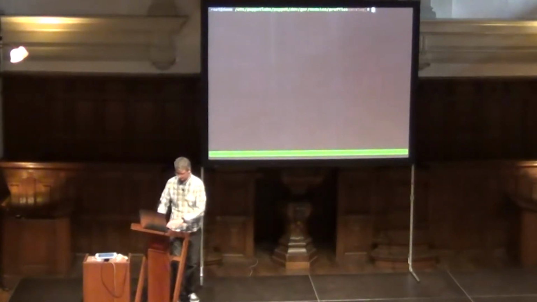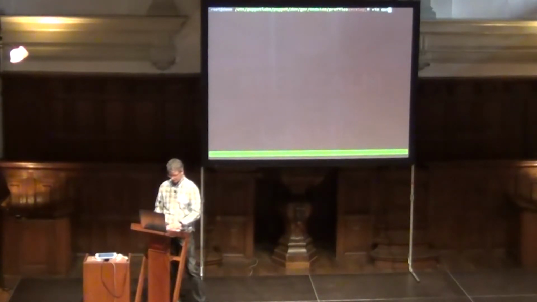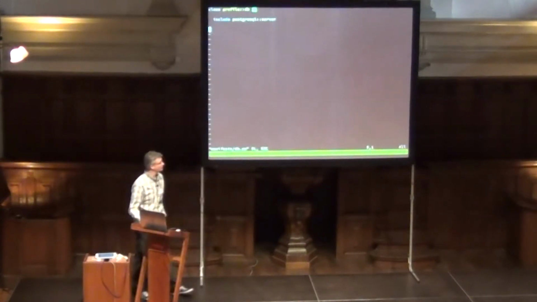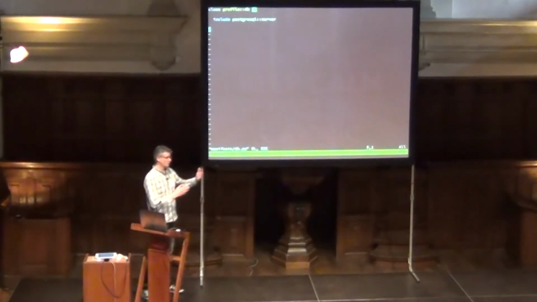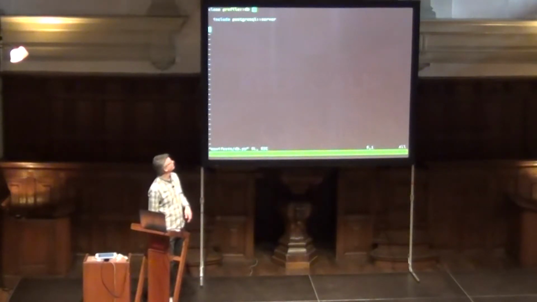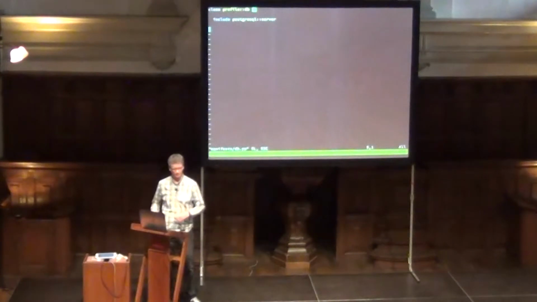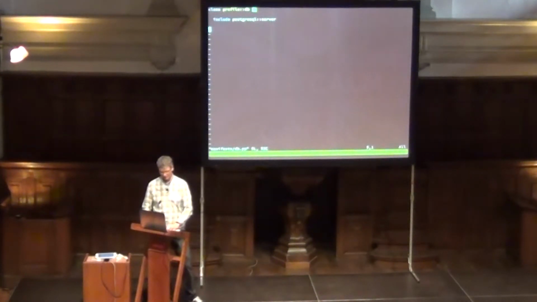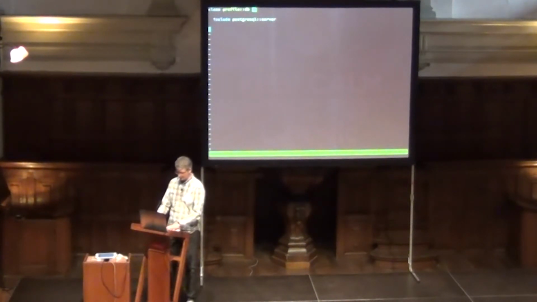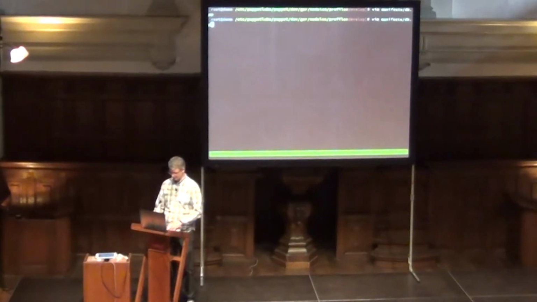Some of these profiles are pretty simple. For instance, for my database, it just includes Postgres. Is it easy to read from the back? Yeah. Okay, good. It just includes the Postgres server class.